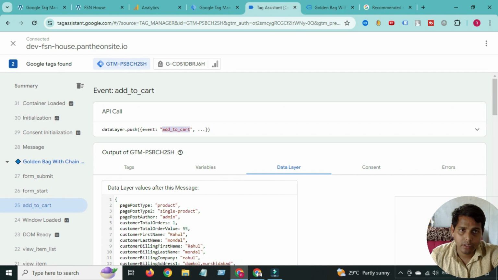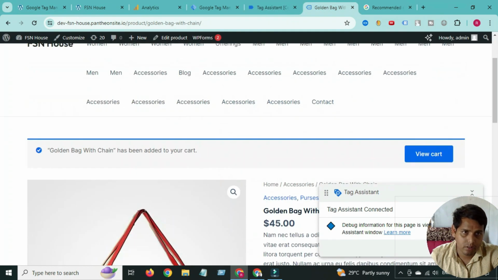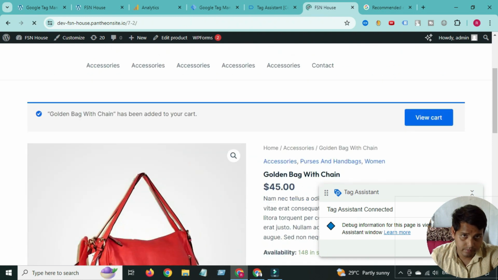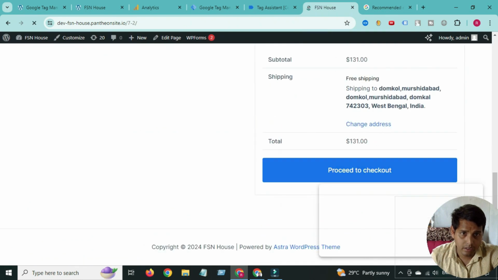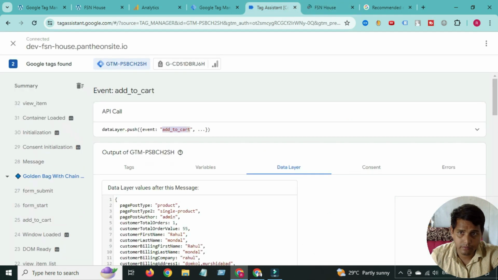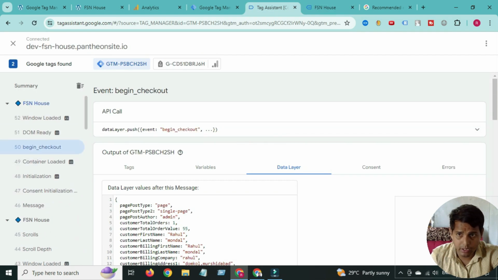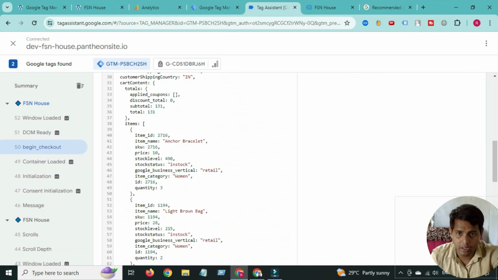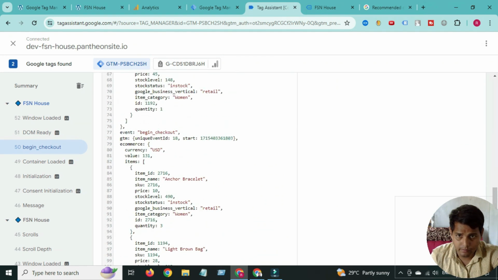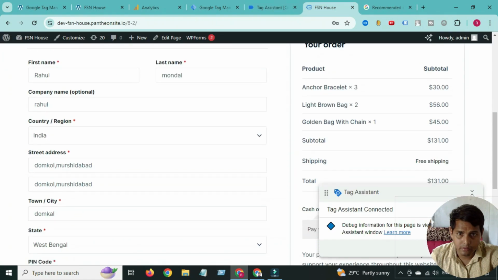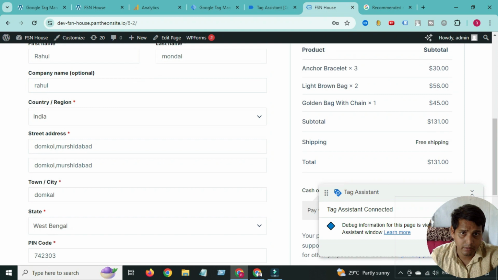So we have to check the data layer of begin checkout now. So go to view cart and then click on the proceed to checkout. Now we will check the begin checkout data layer. This is the begin checkout. Select the begin checkout, then go to data layer, and you can see this is the begin checkout data. There are 3 items, and I have added 3.